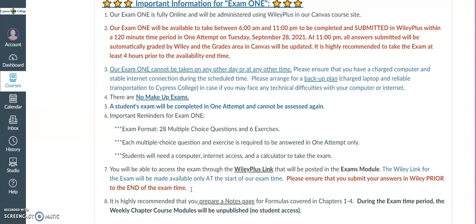There are some questions that are worth more points. There will be some questions that will be worth less points. You can imagine that the exercises that are on exam 1 will be worth more points than the multiple choice questions. Please make sure that you keep track of your time.